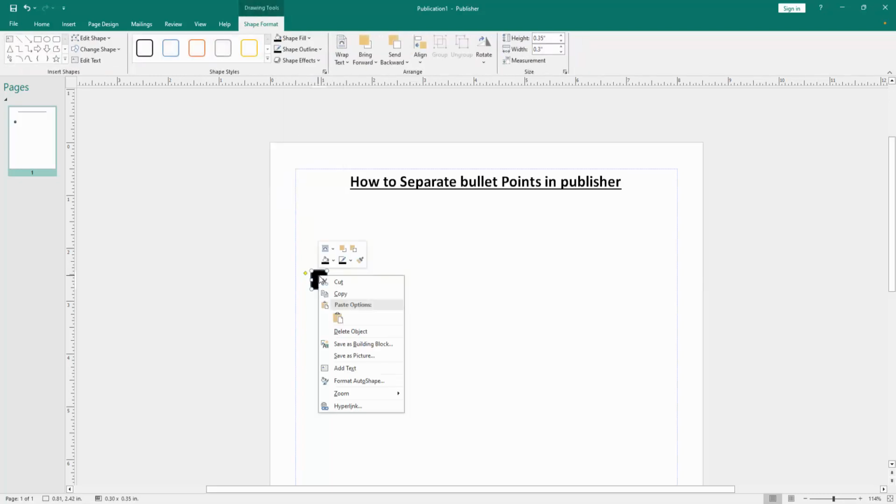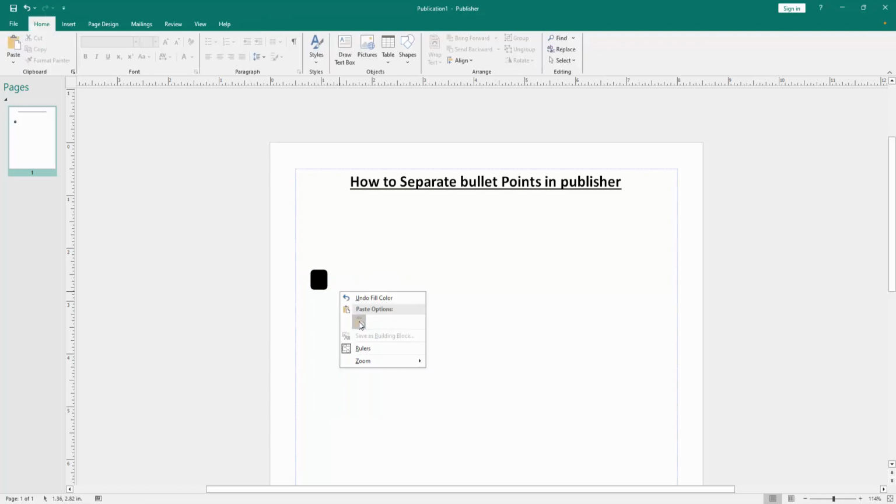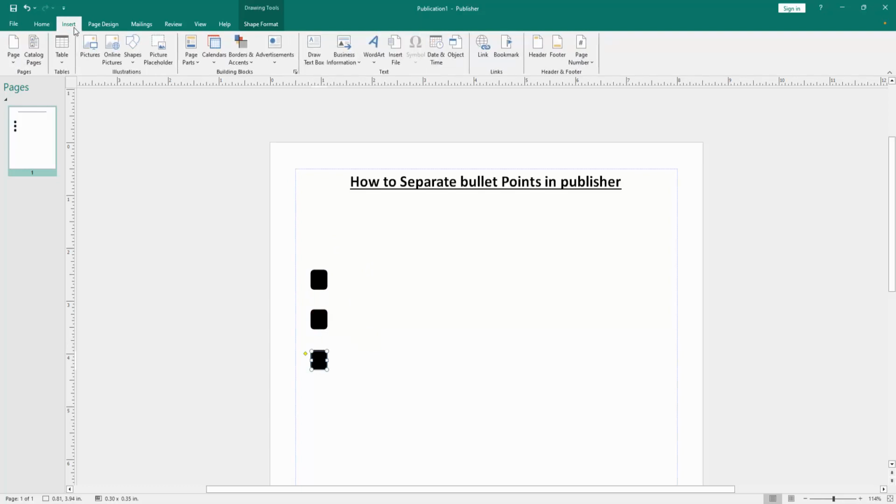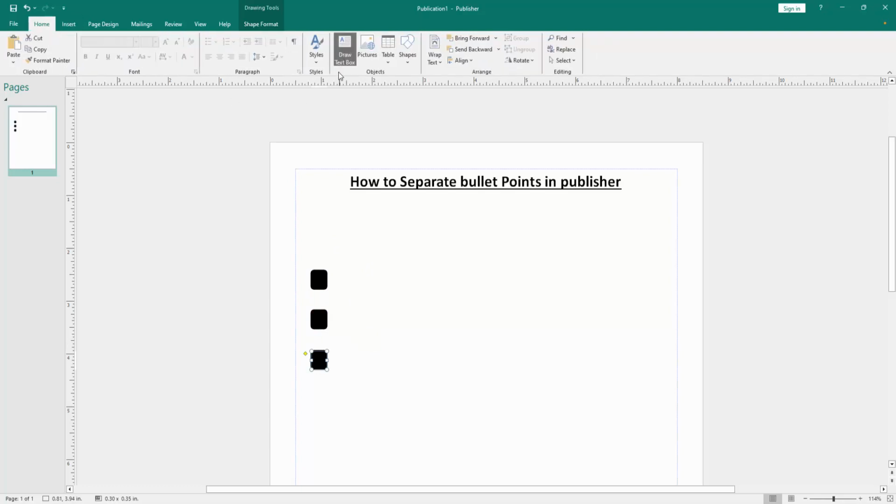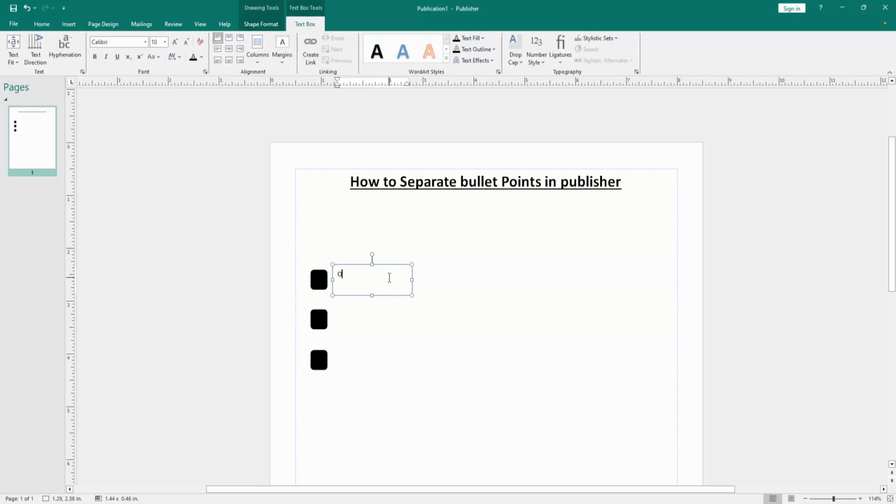Then copy the rectangle and paste it multiple times. Then go to the Home menu and click Draw Text Box, then draw a text box. Now write anything. Then increase the font size.